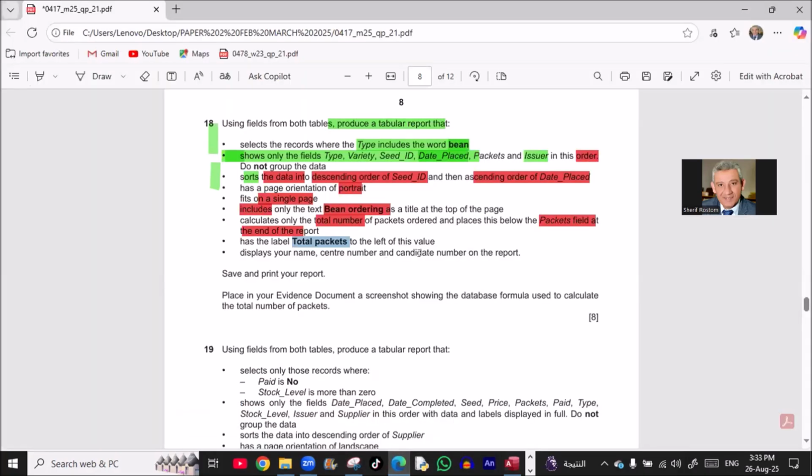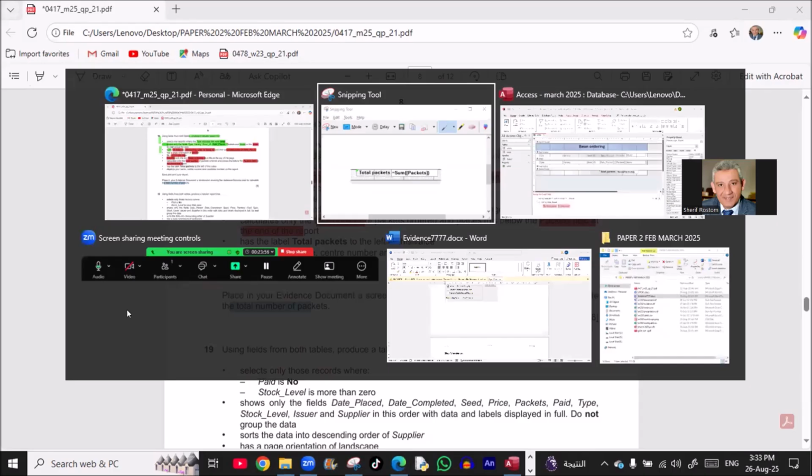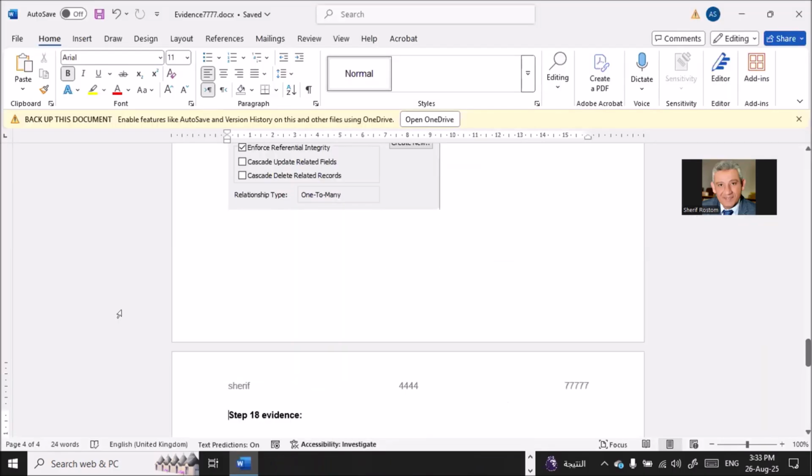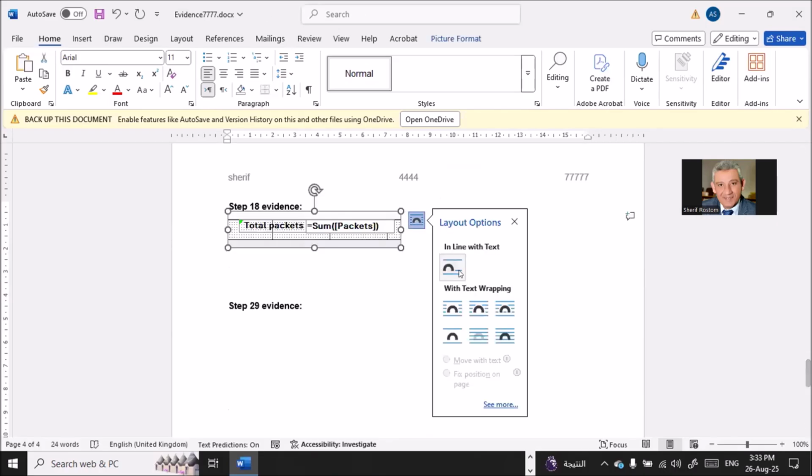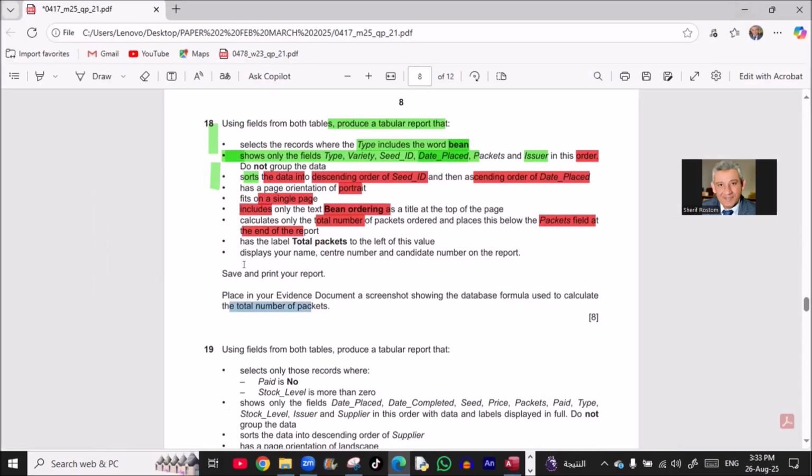Display the name, center number, count number on the report. Save your report, present your evidence screenshot showing the database formula used to calculate the total number of packets. So we already copied this calculation. I'll go here and paste it, make it behind and save, and get back to the exam.